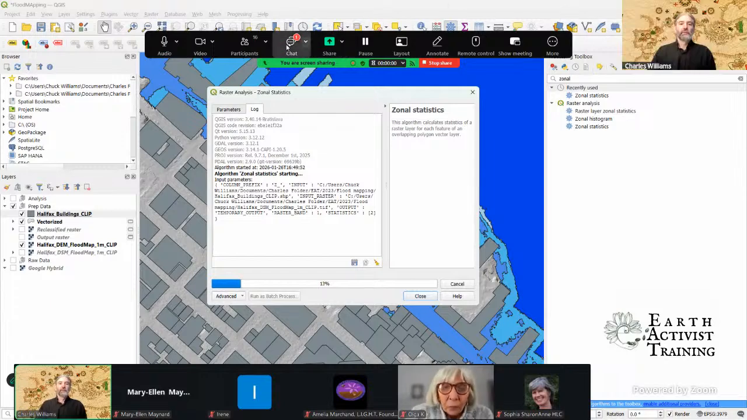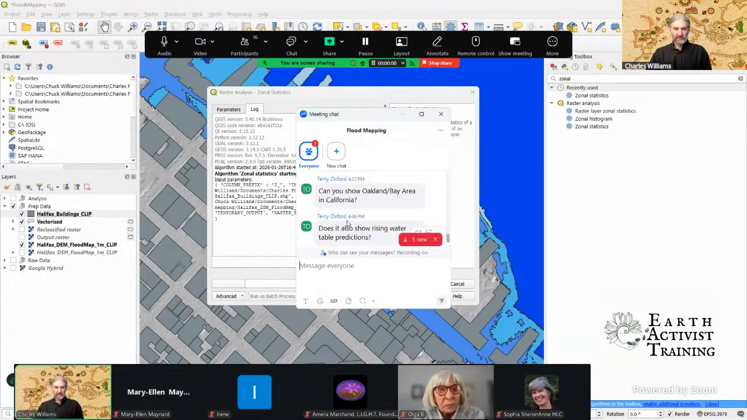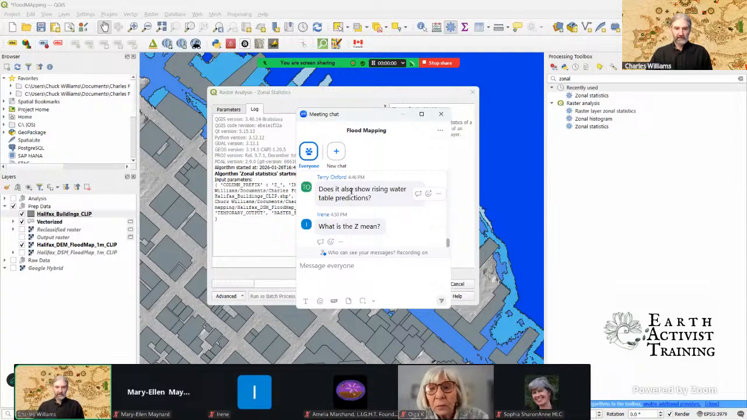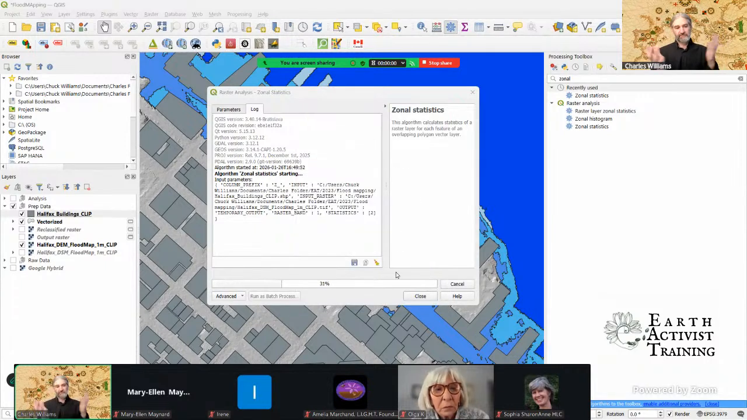Now we're waiting. We got a question in the chat, maybe. Let's see. Oh, what does Z mean? Z is just a letter, and in mapping, Z is often what they mean by height. It doesn't have to mean that, but it's kind of the convention. Z, and then mean is the average of the space.